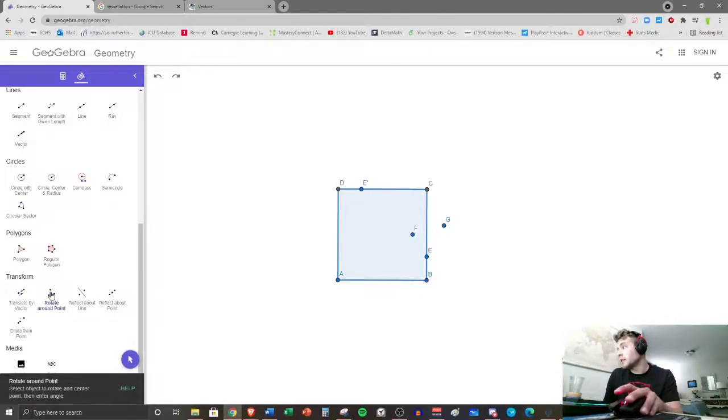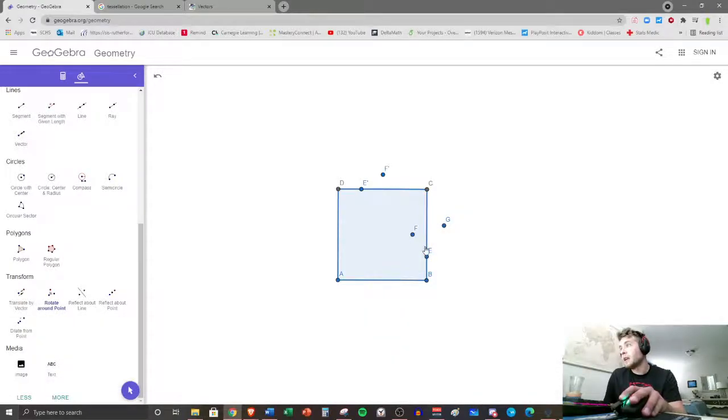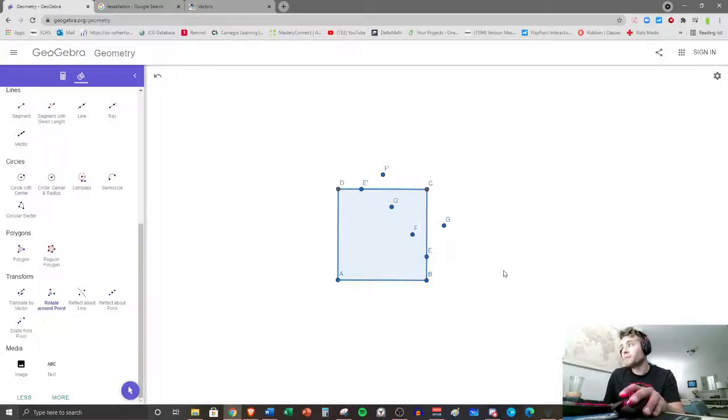We're going to repeat this process for the other 2 points. So we're going to rotate around a point, F, C, 90 degrees clockwise. You'll notice that that has moved up here. It's a 90-degree rotation. Let's do it again for G, 90 degrees. Okay, good.